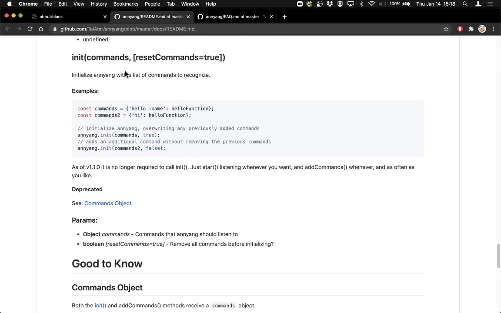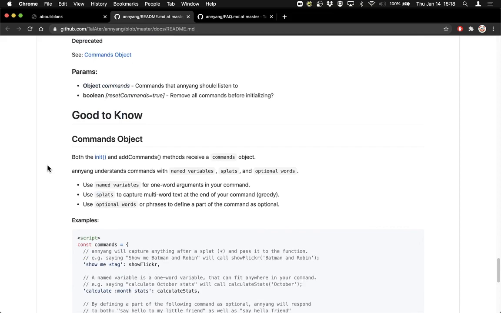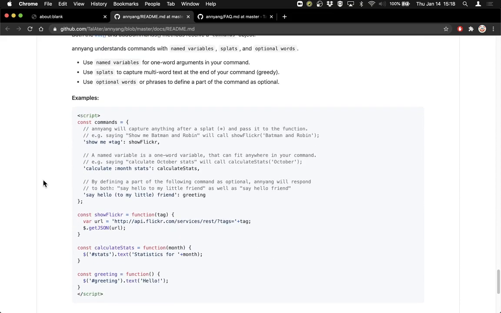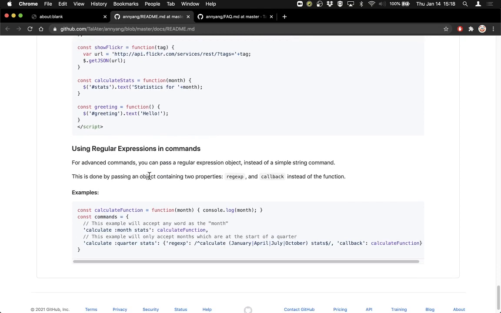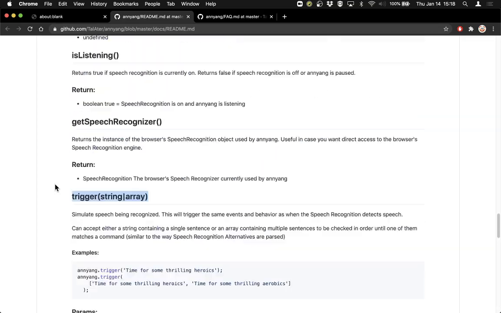Init, okay, so it gives a bunch of commands to Annyang, but it also removes everything that was previously there. That could be nice. And then there's some other stuff down here that's good to know. And this is the same documentation about this idea of named variables, splats, and optional words. So that's that documentation that's there again. And then there's some even more complicated stuff here around regular expressions, which I'm going to ignore. But if you're interested in regular expressions and you read this and want to know more, we can, of course, talk about that. Okay, so we've now read the API.